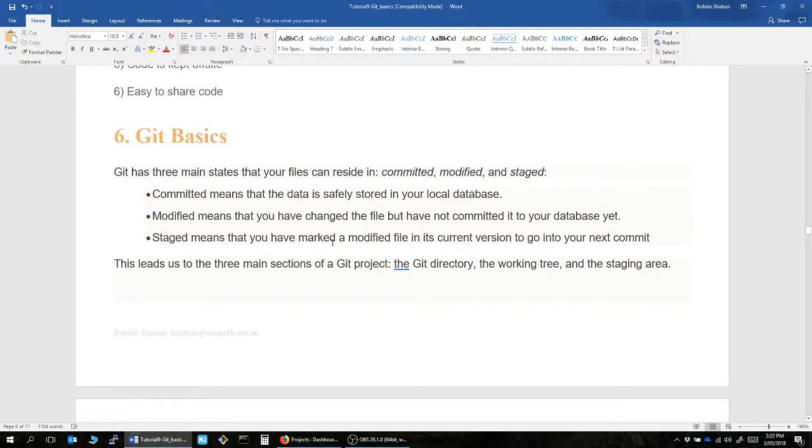Getting to some of the meanings behind it, Git has 3 main states that your files can reside in: committed, modified, and staged. Committed means that your data is safely stored on your local machine. Modified means that you've made changes but have not committed them to your machine. It says database, but it means machine. Staged means that you have marked a modified file in its current version and it's ready to go to your next commit. This leads us to the main 3 areas of a Git project.